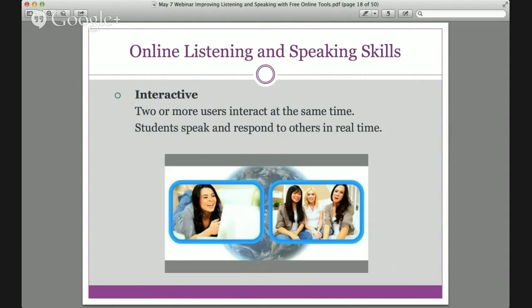are the interactive ones, right? Right. So that's when two or more users are interacting at the same time, and students can speak to each other or to their teachers in real time, or maybe they do a recording and they... Yeah, share it with others. Yeah. Okay, so those are the two types we're going to talk about.